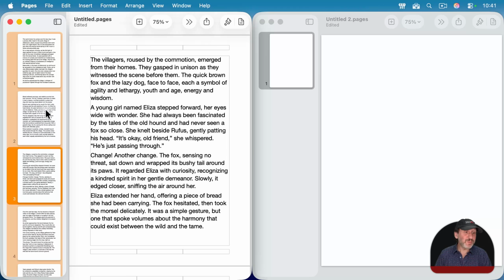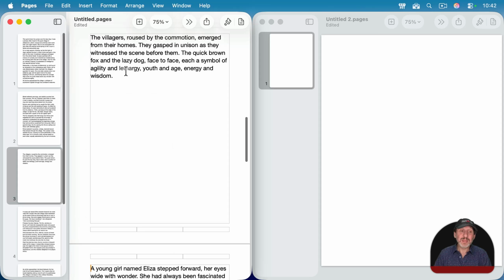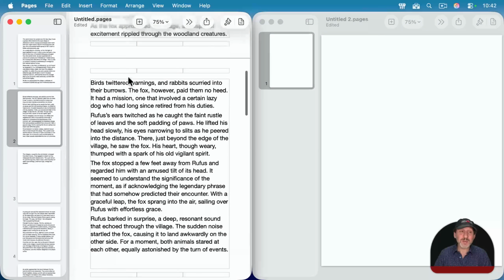You can't move these pages around. Like I can't move page 3 to before page 2. However, you can arrange the contents of your document if you use sections. So I'm going to put the cursor here just before this paragraph on page 3 and I'm going to insert a section break. And this is going to divide this document into 2 sections.